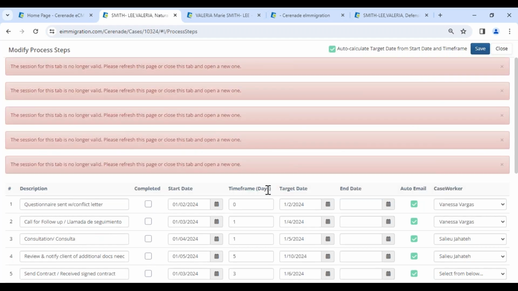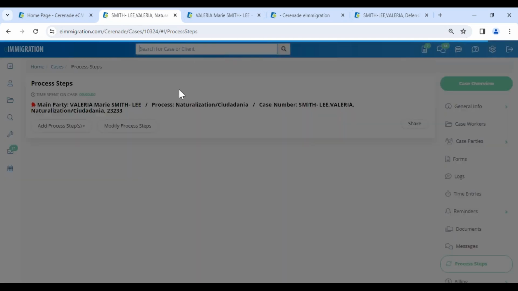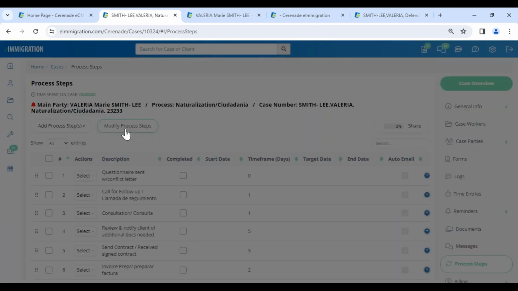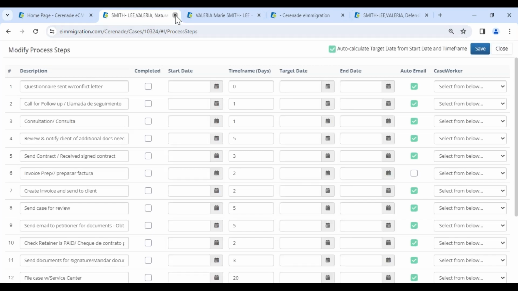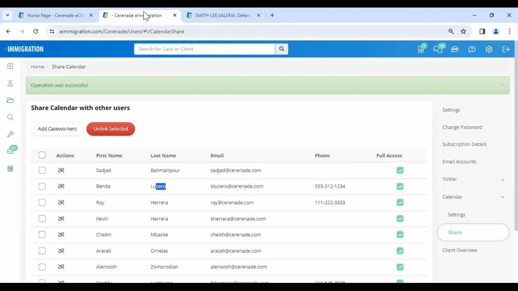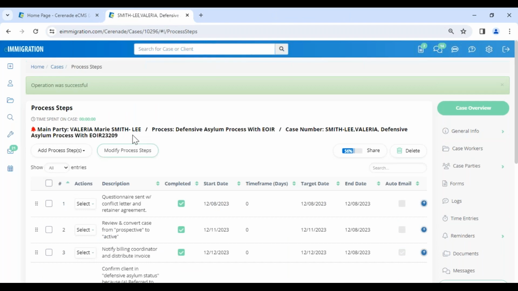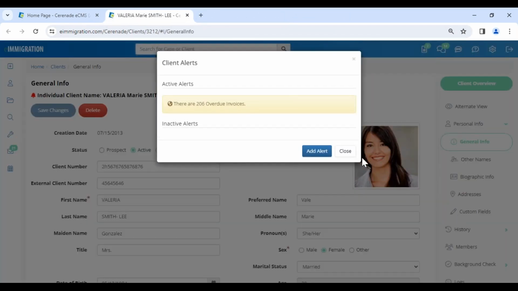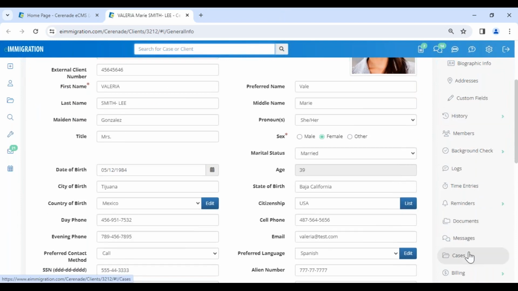Let me save it. Oh, my tab is no longer open. That's why. I think because I logged out. Okay, never mind. I use this one instead. Okay, let me try again.